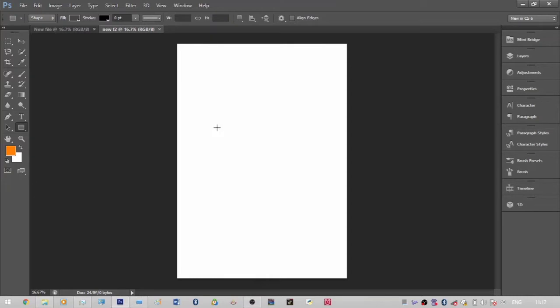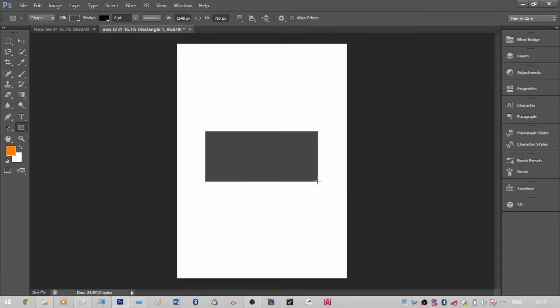This video is going to show us how to use tools in Photoshop. So I'm going to start with the shape tool here. This is the shape tool right here. I can draw any shape I want with this tool. All I need to do is left click and drag, and there's my shape. This is my rectangle.